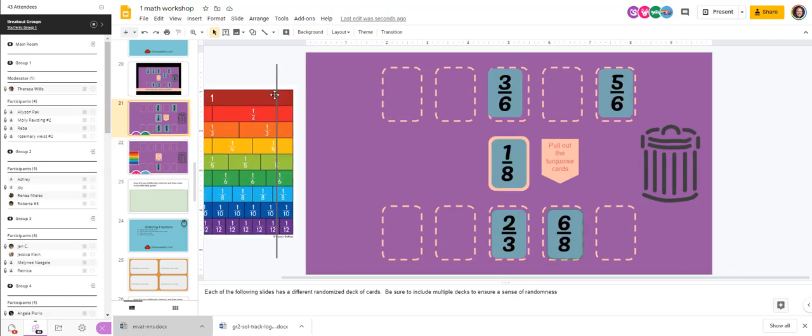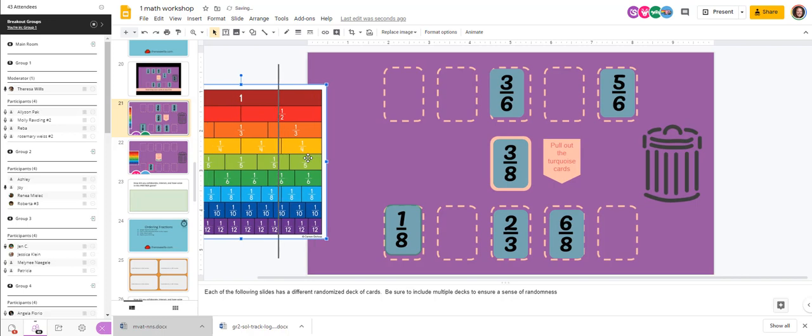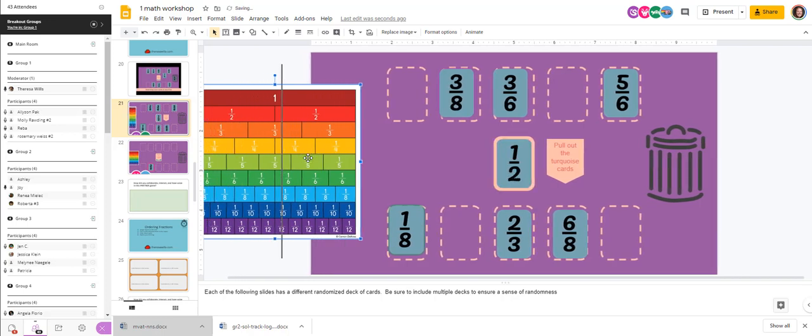Wait, least to greatest? All right, so least to greatest, let's see. And you also have some fraction bars. If you need them, you can just simply move that little vertical bar to be able to compare them. Wow. That's so cool.